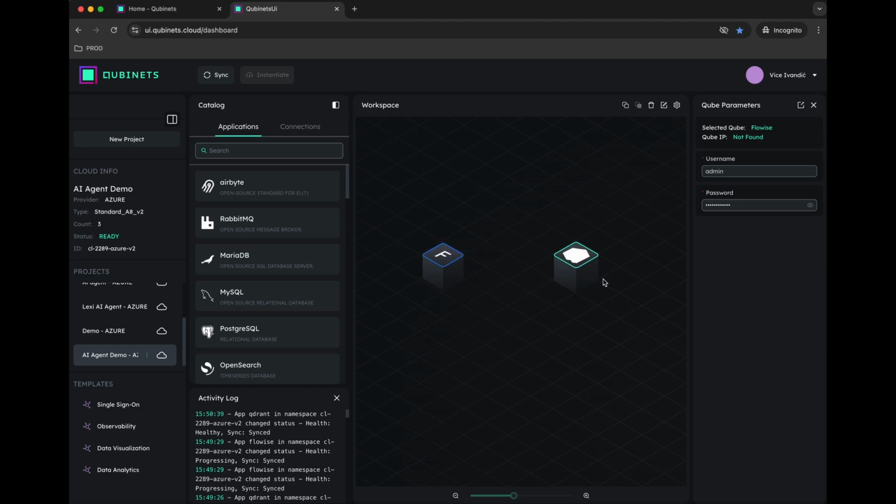Okay, now we can see that Qdrant has changed color, or actually that it has been deployed. Everything is okay with the application. As you can see, it has a green outline. Now what we need to do is wait for Flowise to finish with the installation as well. And once this part is done, we will be able to create the AI agent.